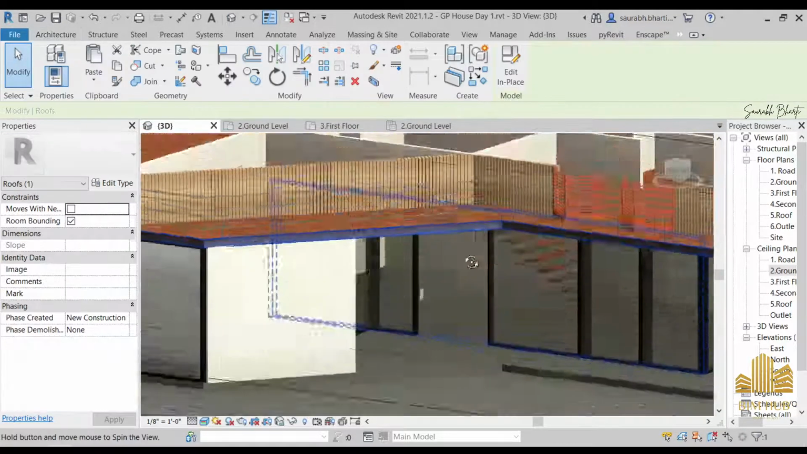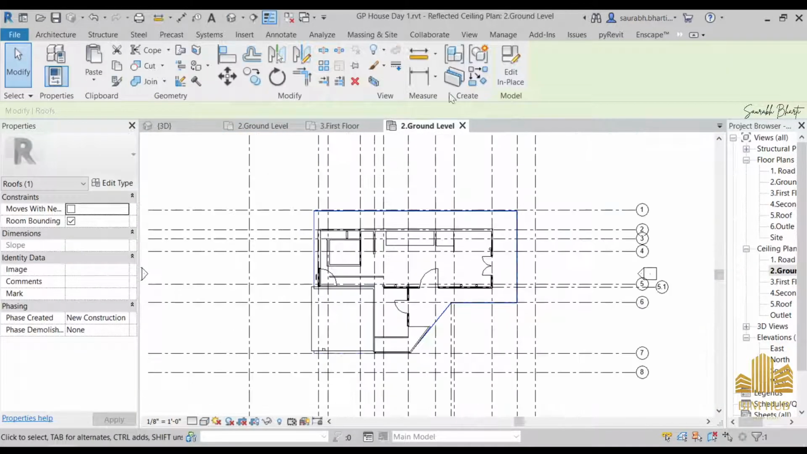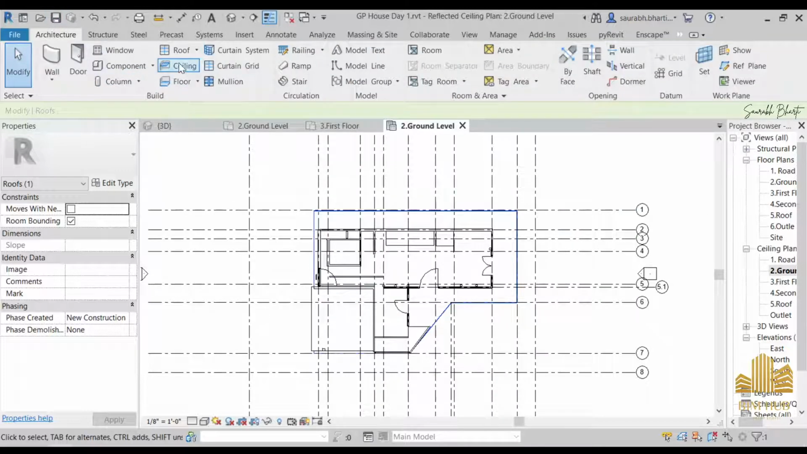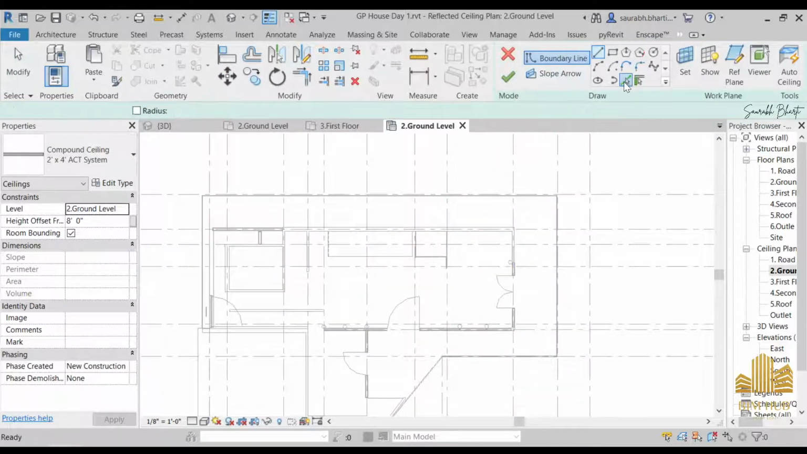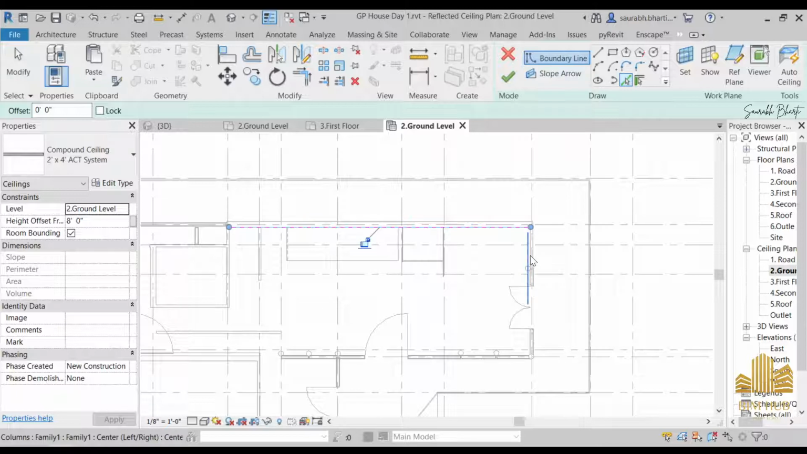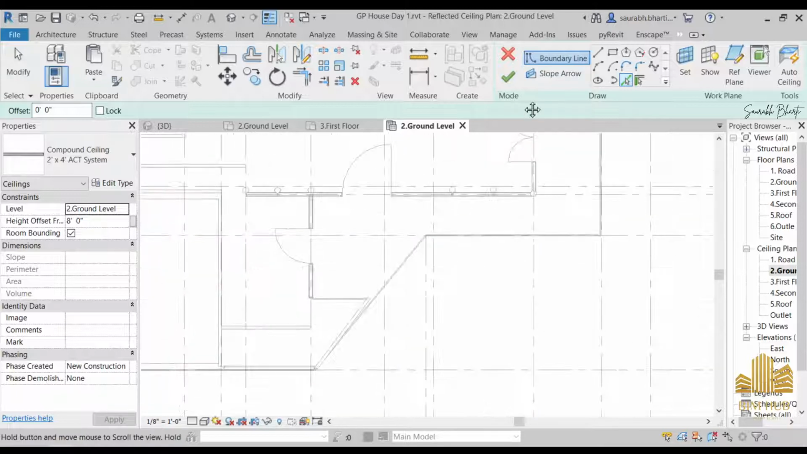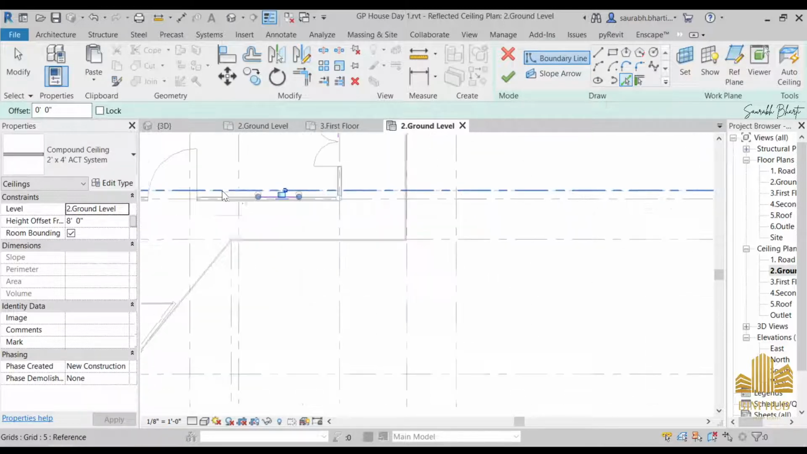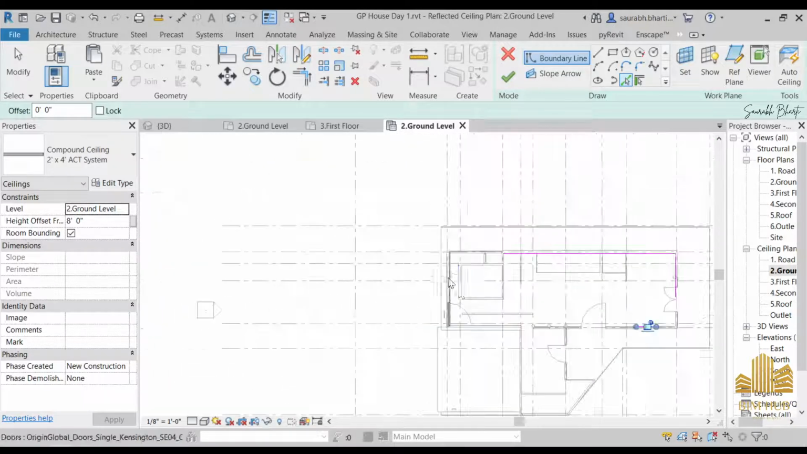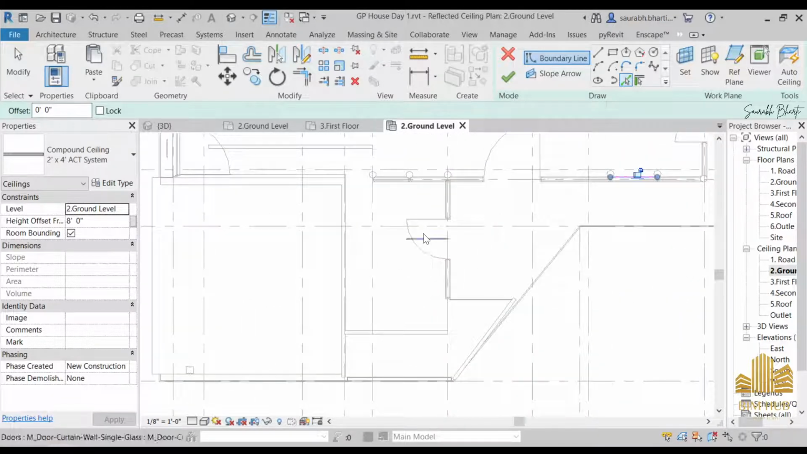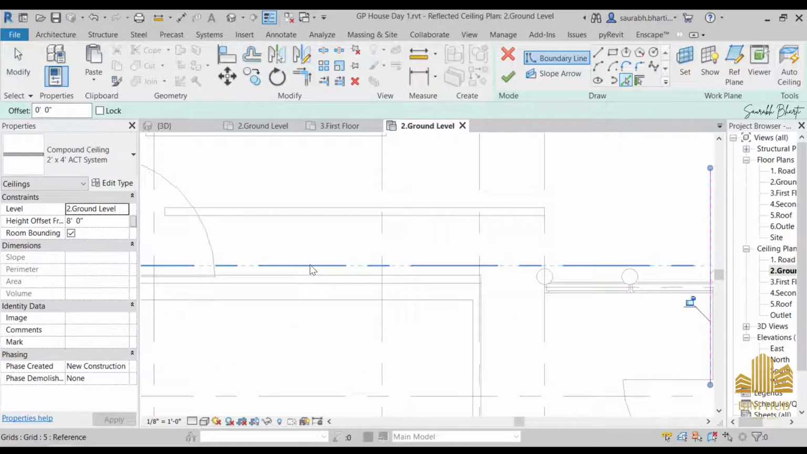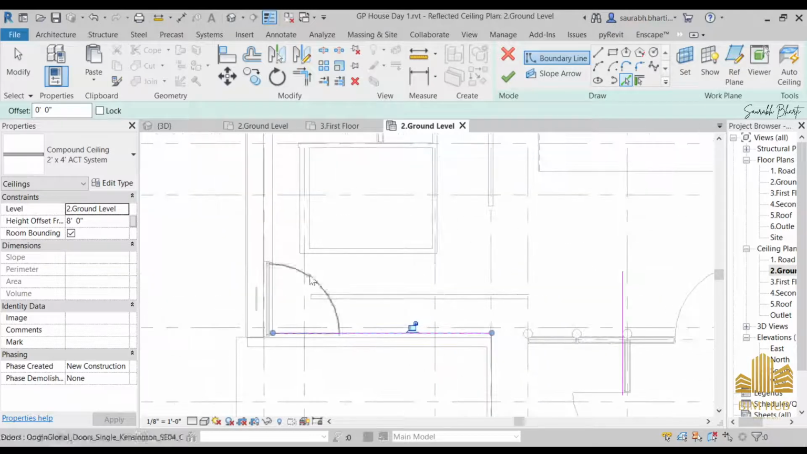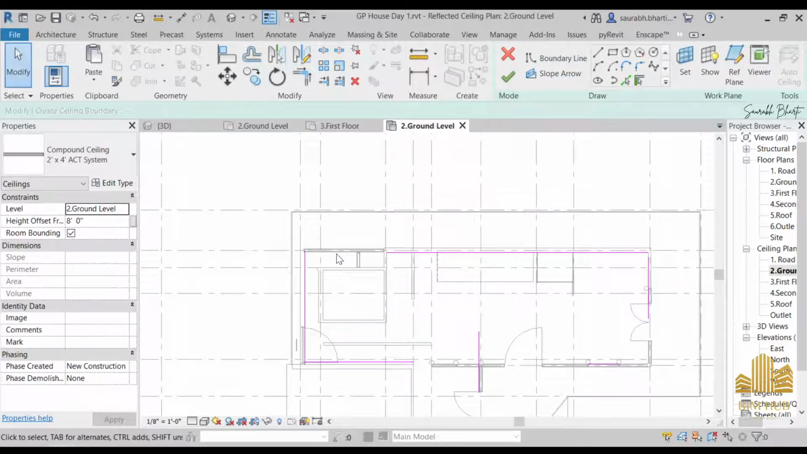This is our floor, and go to the ground level, to Architecture, to Ceiling, where we select Ceiling, Sketch Ceiling, and in Sketch Ceiling you can just pick the lines, and from here to here, from here till here, from here till here, and here. And now just trim everything.